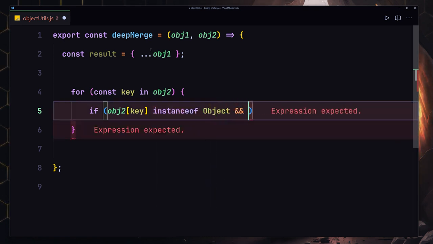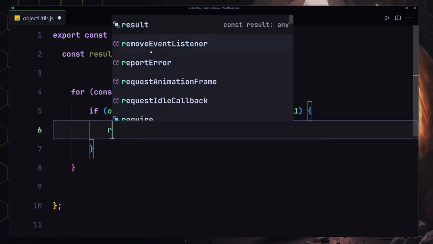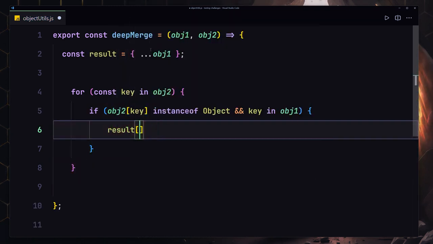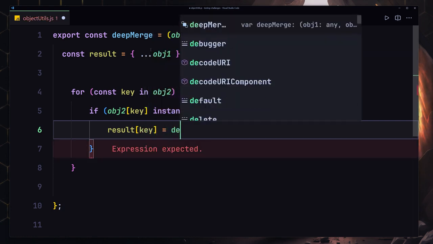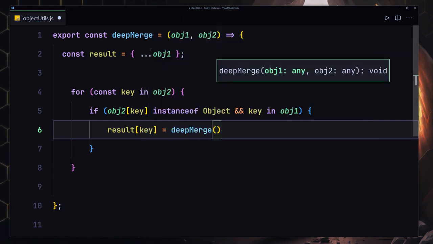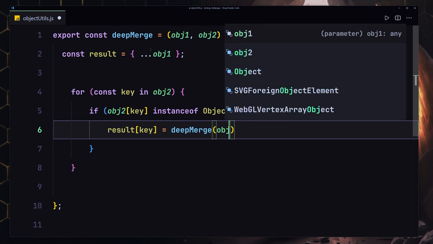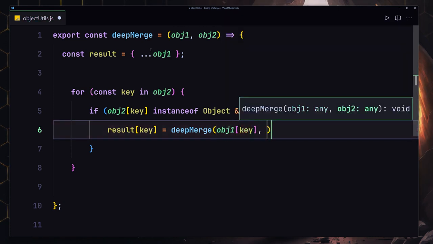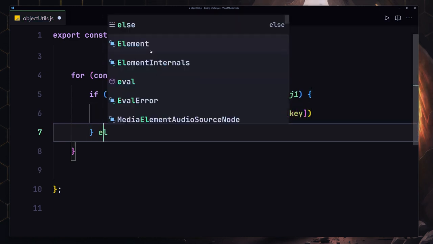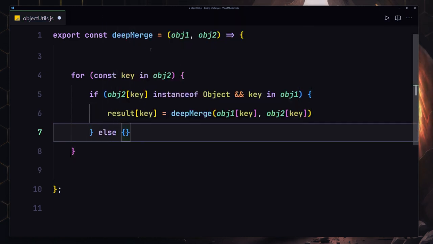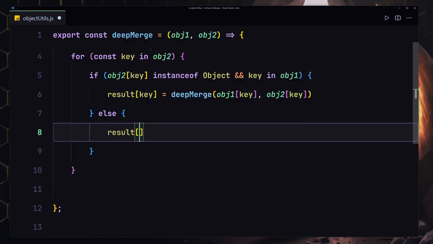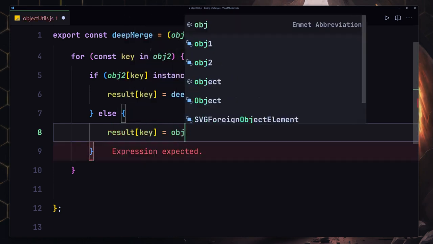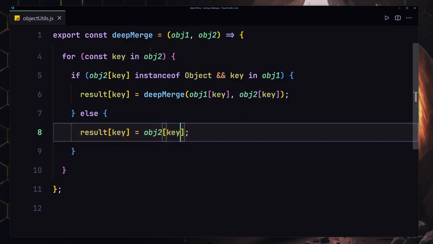object and the key in object1. So in that situation, we have to get the result and pass our key inside there, and that's going to be equal to our deepMerge function. Now we are calling our function inside our function, so this is a recursion, and pass our object1 and pass our key inside there. And now we are going to be using our object2 and pass our key inside that. Okay, so now for the else clause, like that's not the case. So in that situation, we're going to be getting the result key that's going to be equal to the object2 and pass our key inside there.